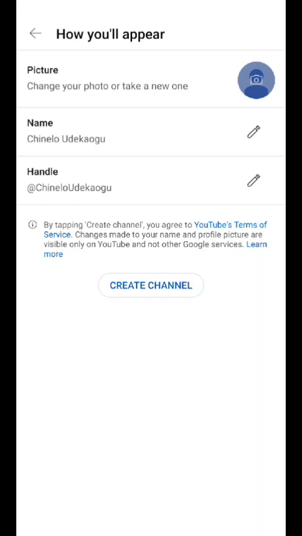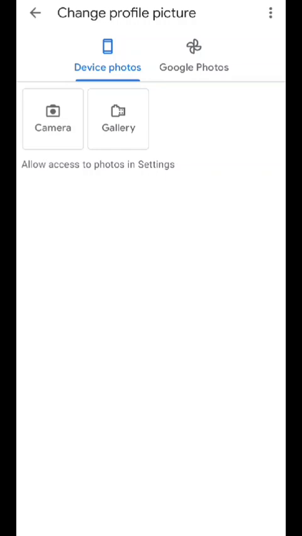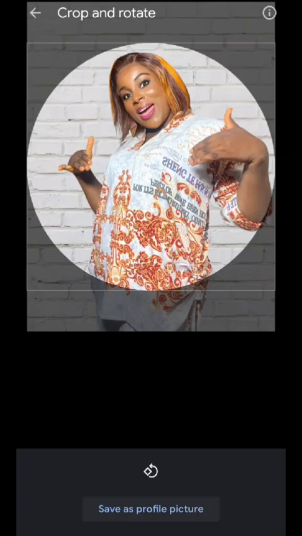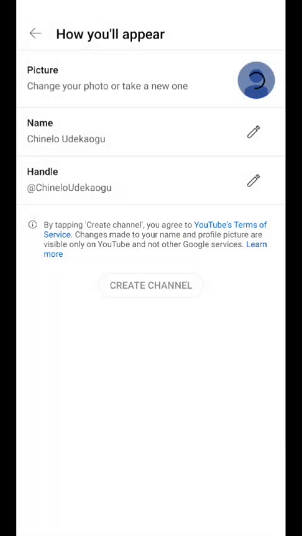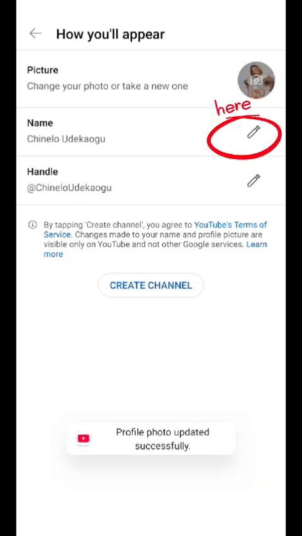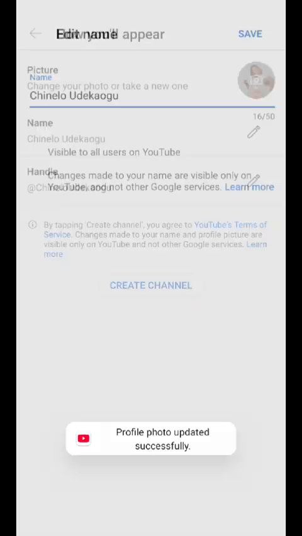You will see picture, name, handle. So tap on this picture icon here that is showing my head. Then select from your gallery, or if you tap on camera, it means you will snap yourself immediately. So if you tap on your gallery, you select a picture you want. Once you're done, allow it to load. And if you look up, you will notice that the profile photo has been updated successfully.